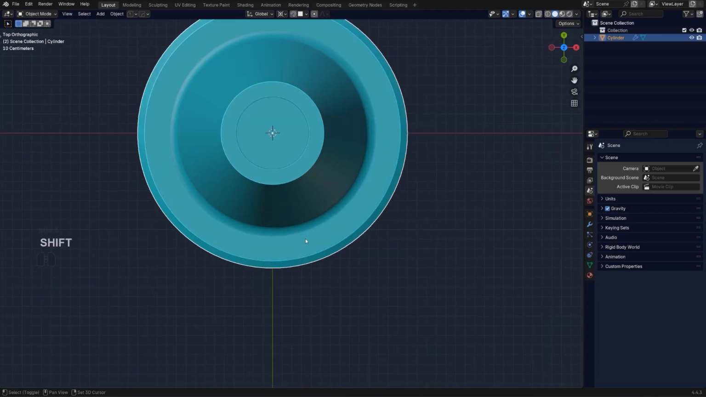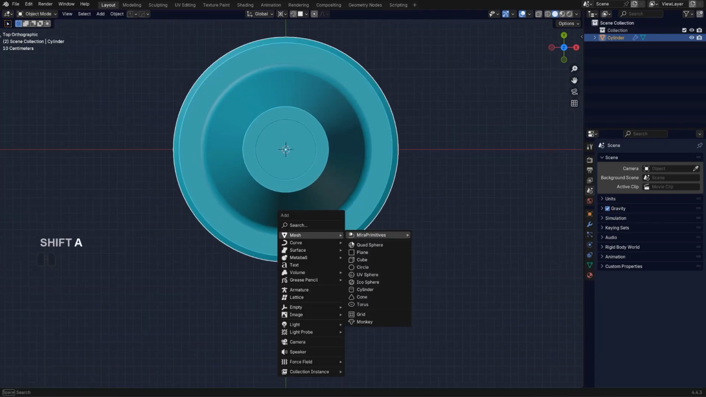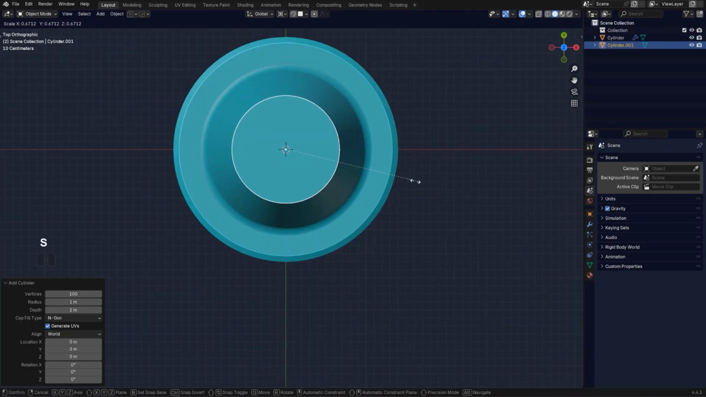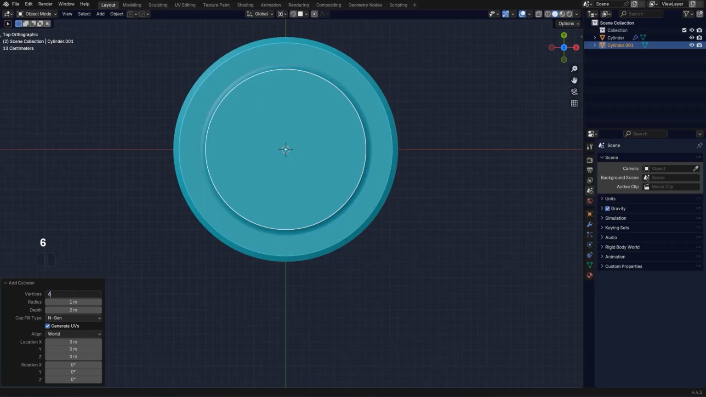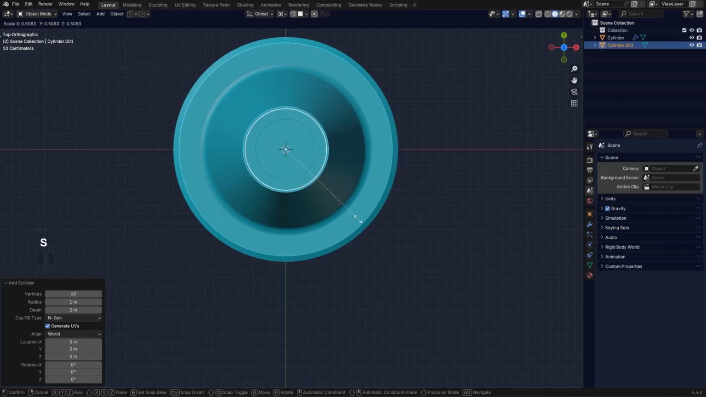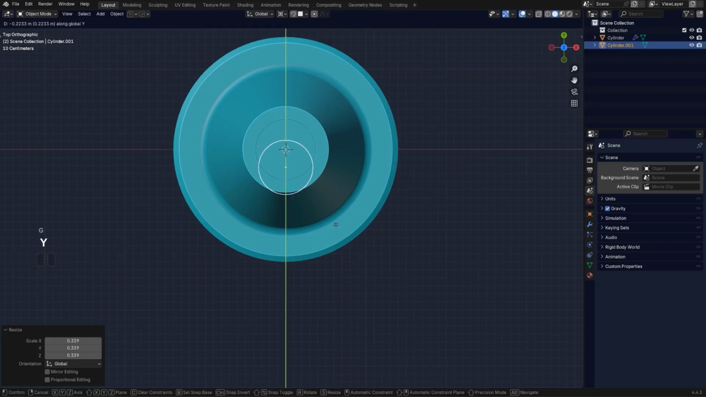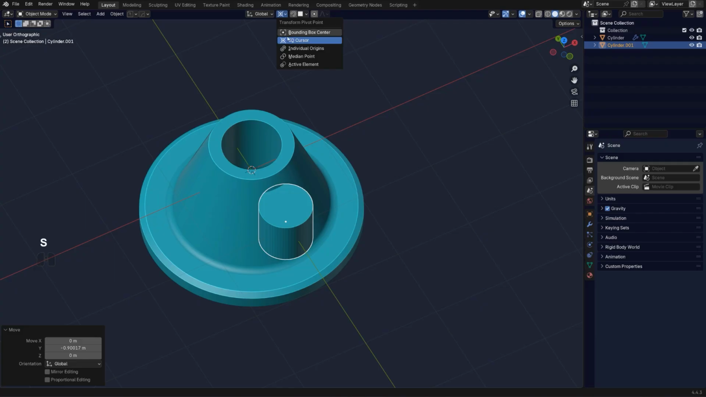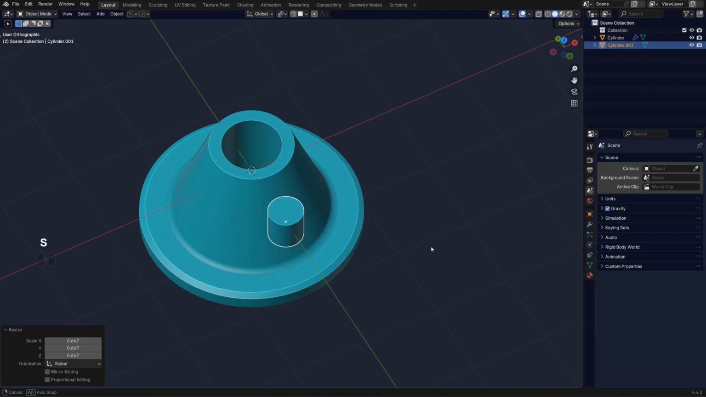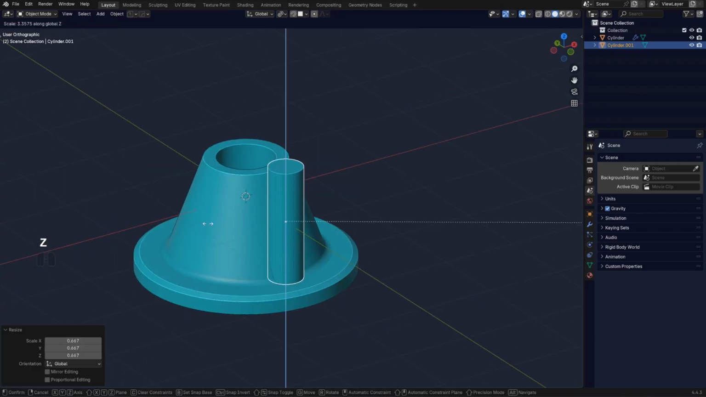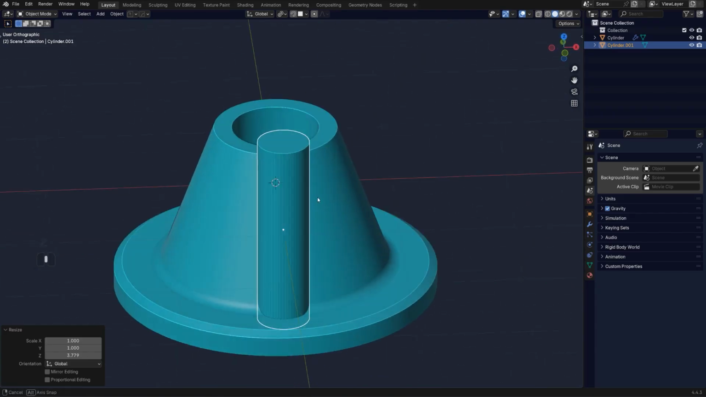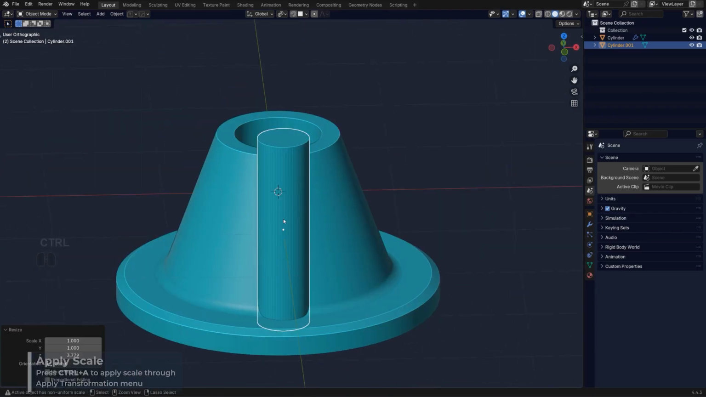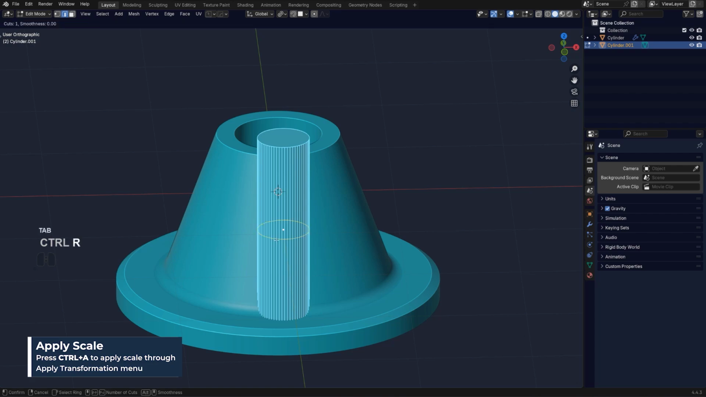And now I want to run some cuts in it. So let's grab another cylinder. But we're going to drop it to 60. I don't think we need more than that. And let's scale it. Move it in here. Scale it a bit more on individual origins. Make it taller, but don't make it go through. And we're gonna apply scale and add some loops here.